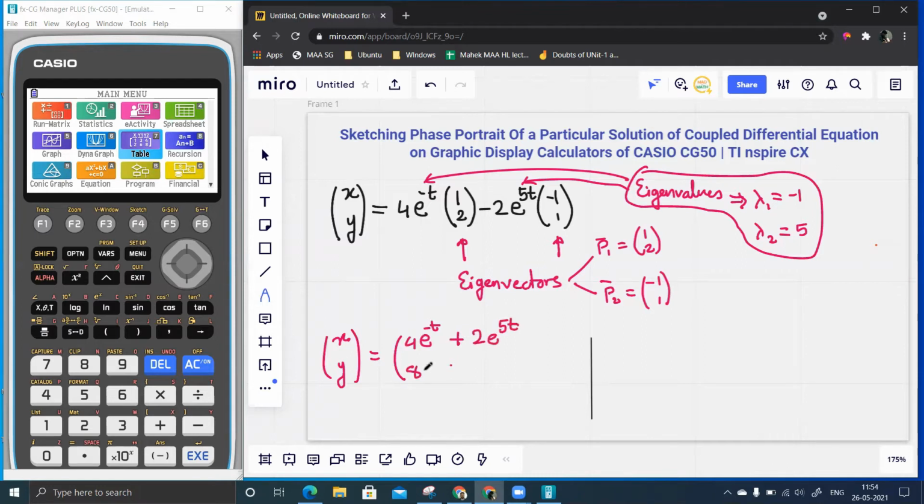Similarly over here, 8 e raised to minus t minus 2 e raised to 5t. When you multiply this and simplify further, we should get something like this. So comparing, what we get is x equals 4 e raised to minus t plus 2 e raised to 5t, and y equals 8 e raised to negative t minus 2 e raised to 5t. The main purpose of doing this is that we are solving and comparing to get two equations, one in x, one in y.